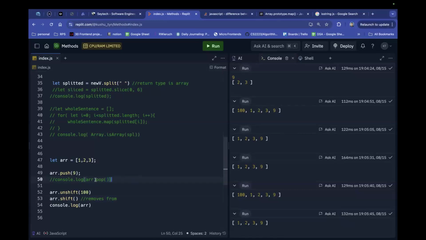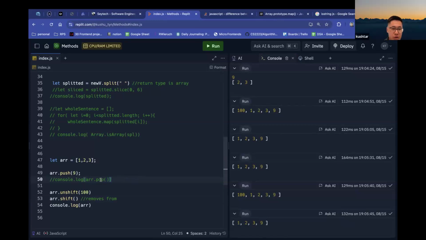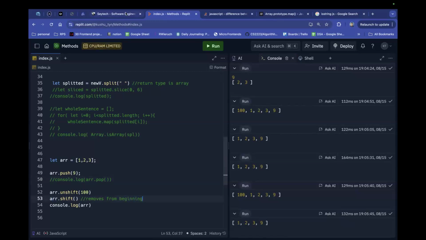So for the pop, you don't have to specify because it already knows which one you're removing. Pop is the last one, and shift removes from the beginning. Okay, good catch.